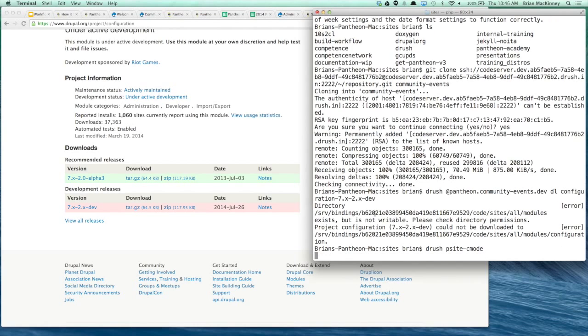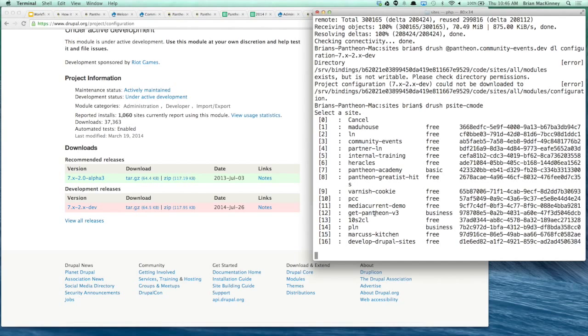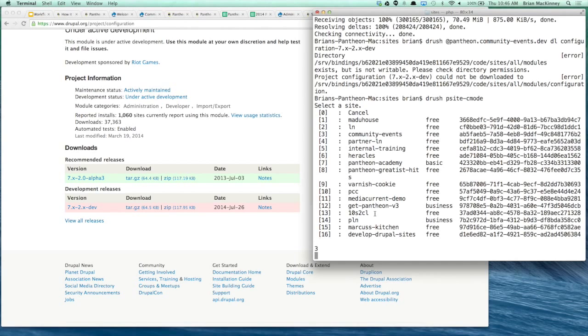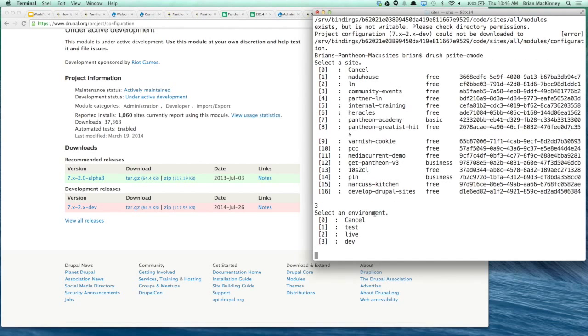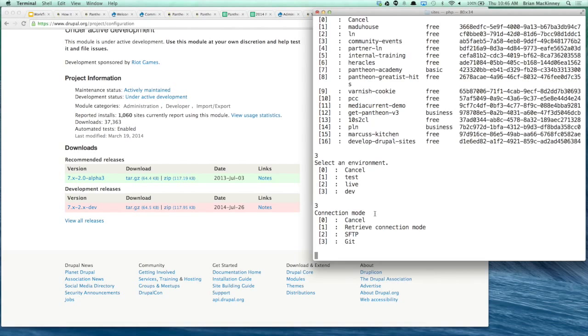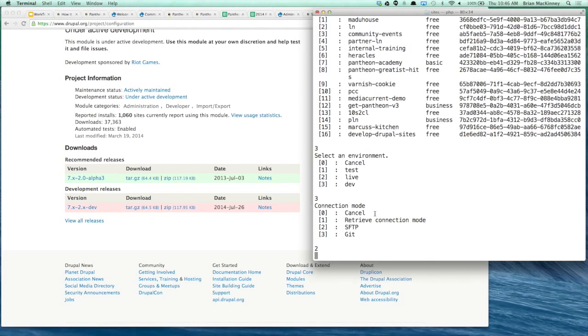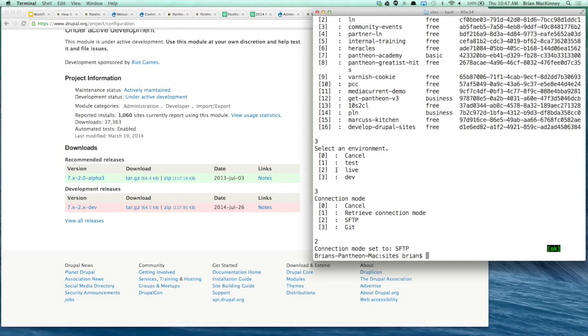SFTP mode. Since I'm at the command line, I can just type in drush psite cmode. This will give me a list of the sites that I have available to me, and the community event site is number 3. I can also supply the UUID as an argument, and then select the development environment, and then I want to switch it to SFTP mode. Now I could have just done that by a bunch of clicks, but since I'm at the command line, I like to do it this way.